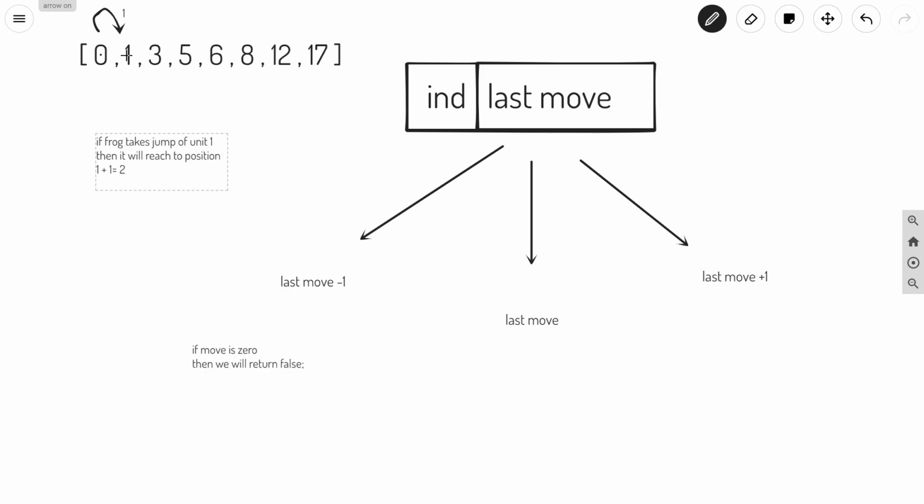And you can see that there is no rock on position 2. So in this case it will jump into the water, and this is not our case, so we will just return false here. Otherwise, we will check the other move, that is last move plus 1. So it can take a jump of unit 2, so it will go to 1 plus 2, that is equal to 3. You can see that there is a rock on position 3, so it can go on position 3.